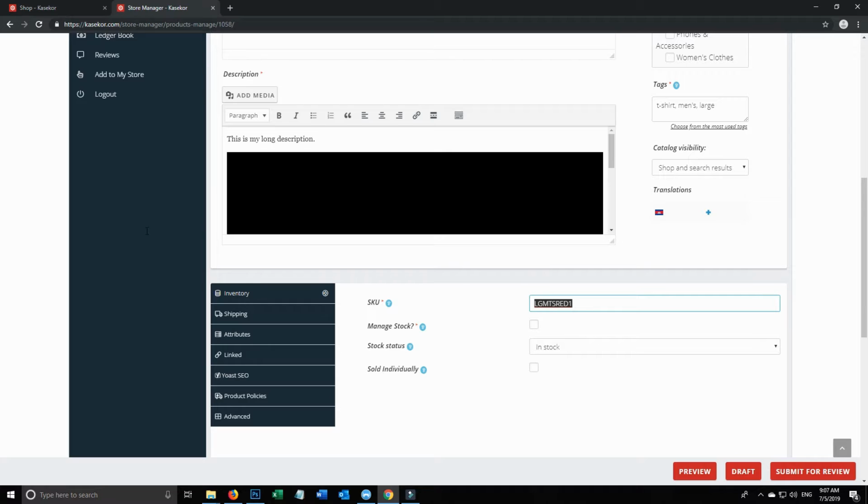Next, you can choose whether you need to manage your stock or not. If you have an unlimited supply of your product, you can leave this unchecked. However, you should be careful, because if you sell a product on Kasekor.com and you don't have it in stock, you'll be at risk of being suspended from our website. Trust is very important to us, therefore if you're selling a product, you must have it in stock.